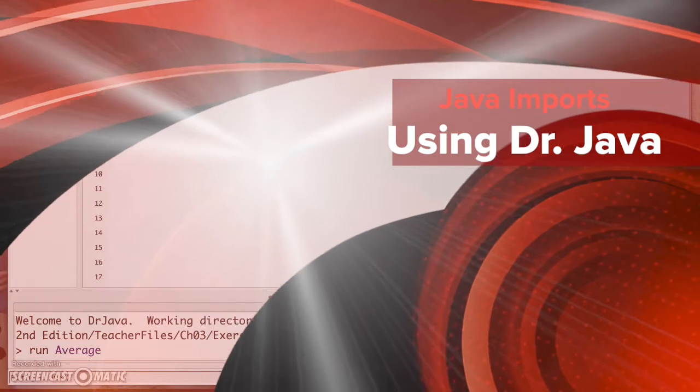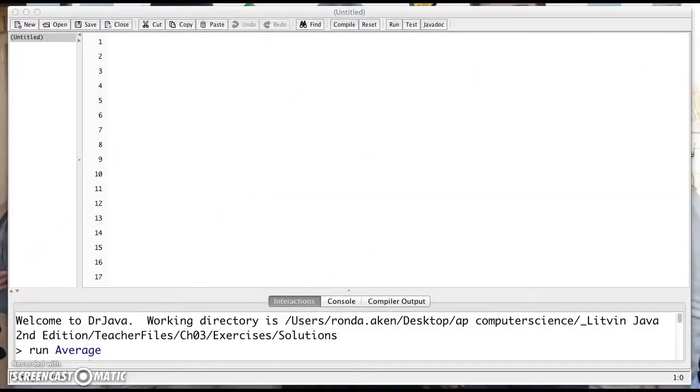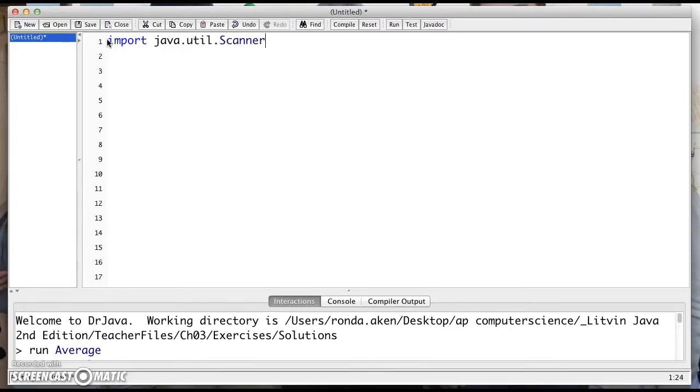Welcome. We are going to be learning about the import libraries for Java today. So the first thing that we need to do is open up a new document in DrJava, and we're going to start off by saying import, and we're going to import java.util.Scanner.